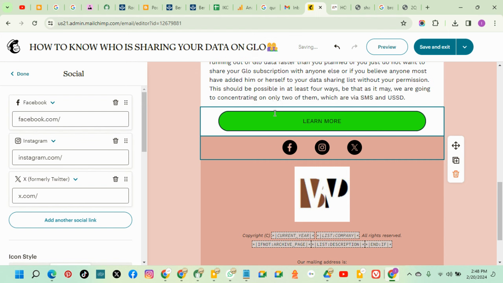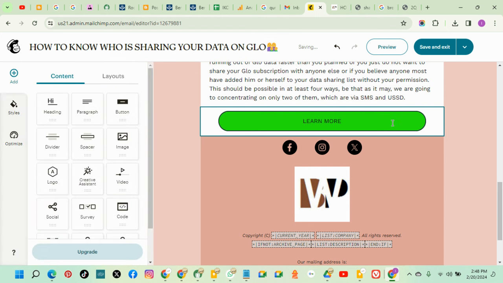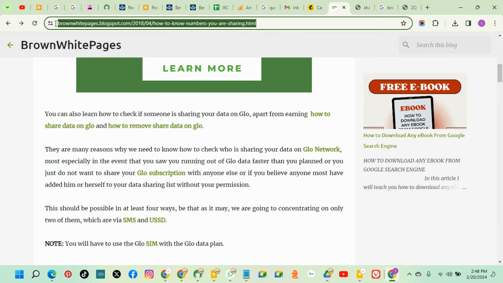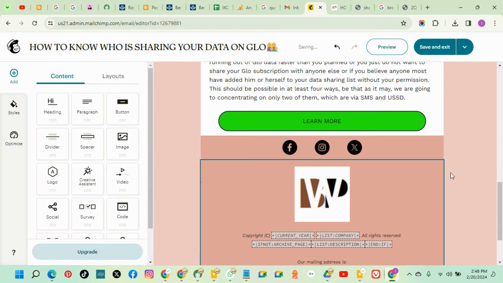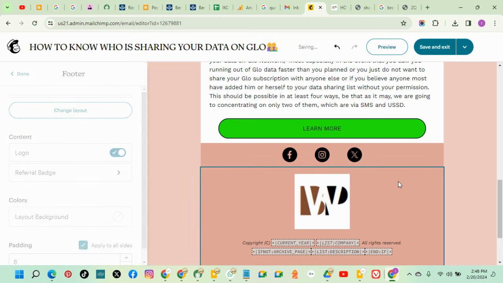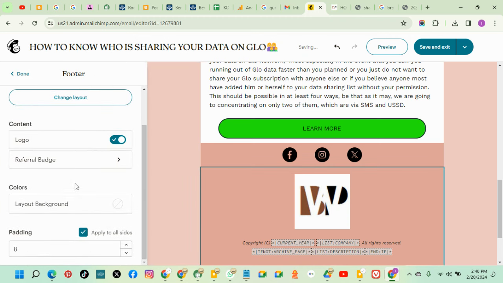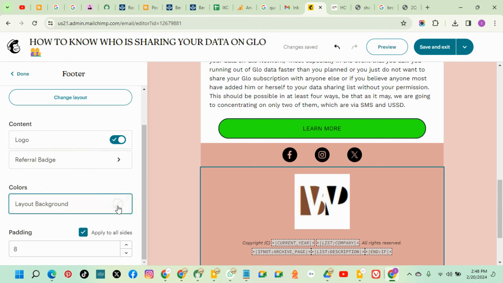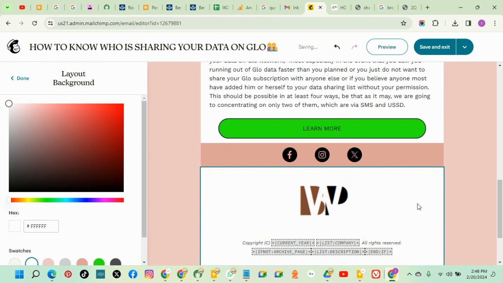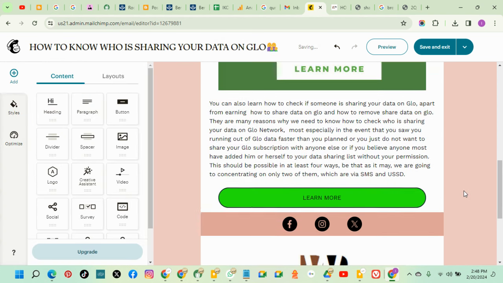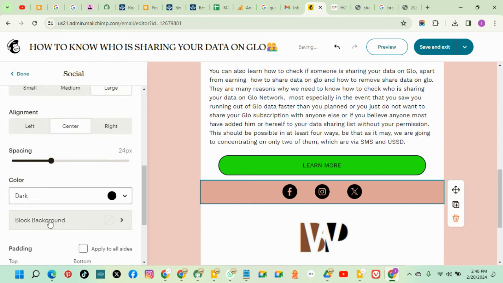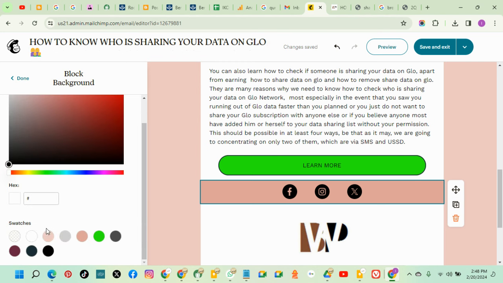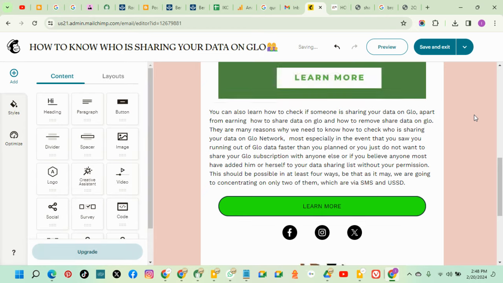Click here. So this is social media pages. For the button, I forgot. I didn't put the link. Click on the button. Go copy the web page link. Go back and paste it here. Done. Click here. Make it white. Then this, click here and make this one white.